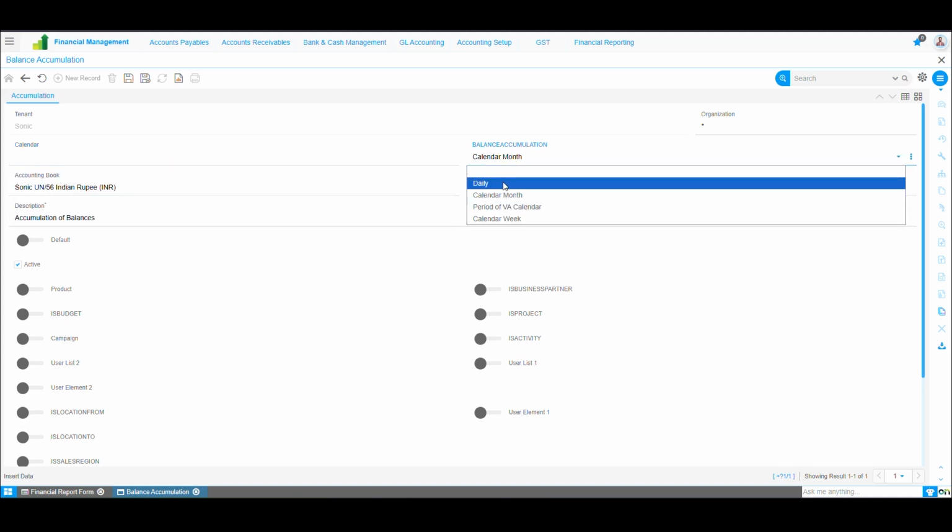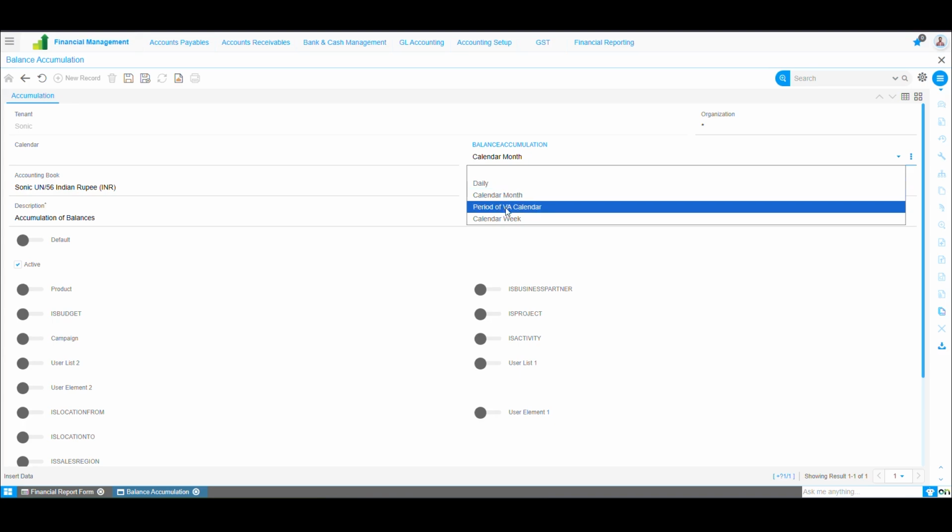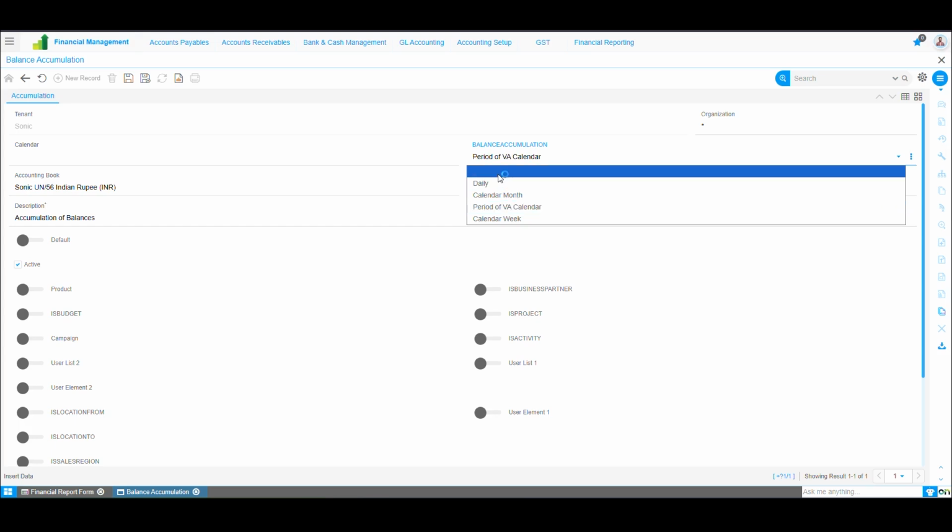Daily generates one entry per ledger account per day, grouped by active dimensions. Calendar month generates a single monthly entry for each ledger account. Period of a VA calendar accumulates by specific accounting periods. Calendar week accumulates balances weekly.